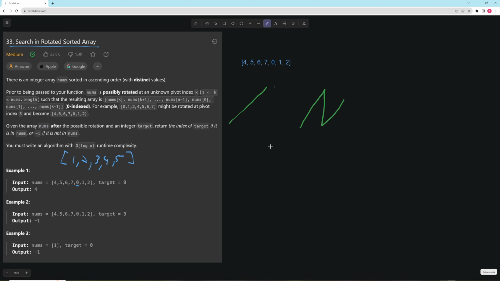Now the way we're going to do this problem is a little bit different. We are going to have a target, and what we're going to do is binary search. We're going to do a one-pass binary search. It's still the same time complexity. Technically, it's still going to be log n, but it is something cooler that you can do.